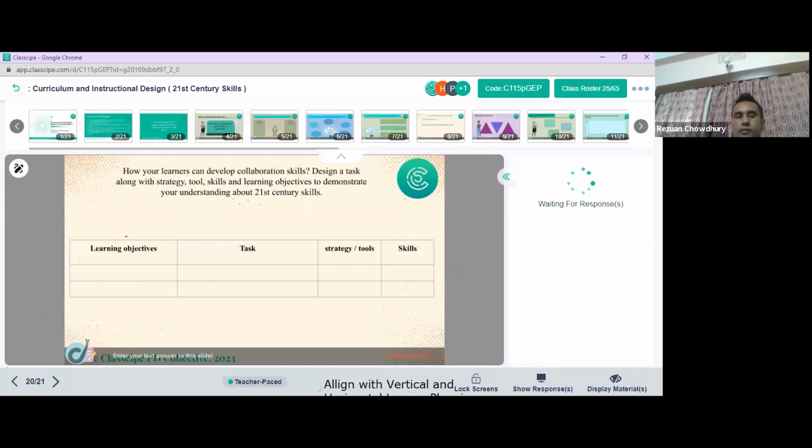So quickly, you can write, or even if you want to unmute yourself, you can say 4 things. First is the learning objectives. Number 2 is tasks. Number 3 is strategy or tool you want to apply in the classroom. And number 4, obviously, is collaboration skills. So you can write only one. There are 2 boxes. If you want to write 2, that's fine.